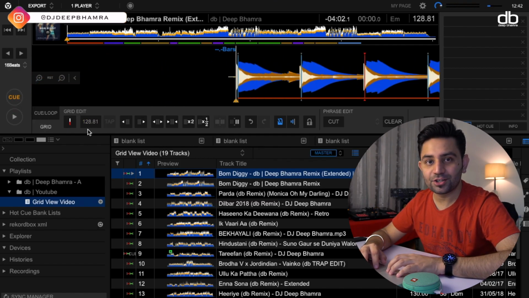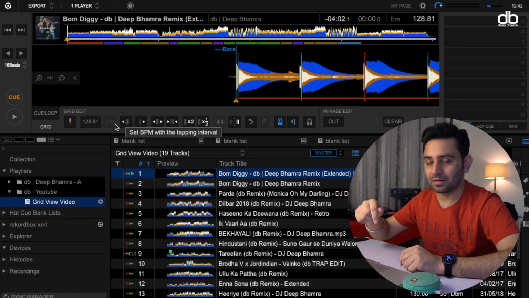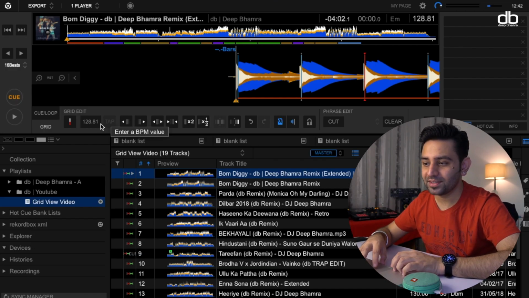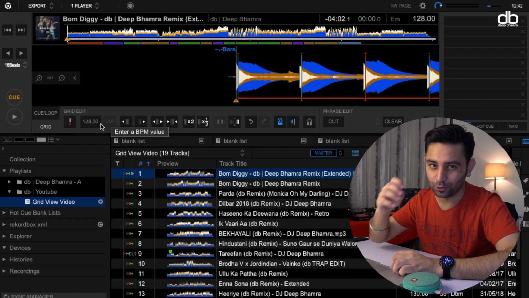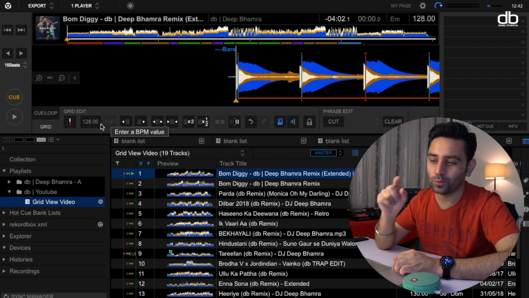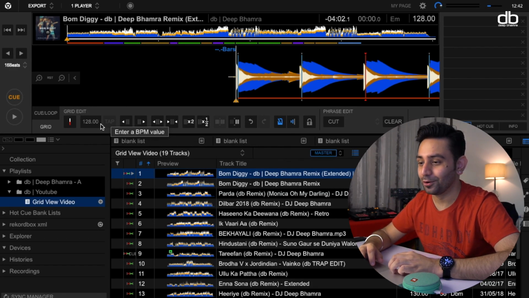So now you can see that it is showing me 128.81. Okay, and that is basically the error in my tapping, which usually means that this is going to be 128 BPM, because that's how tracks are produced. Most producers always make sure that they round off the BPM unless they want to mess with your mixing.